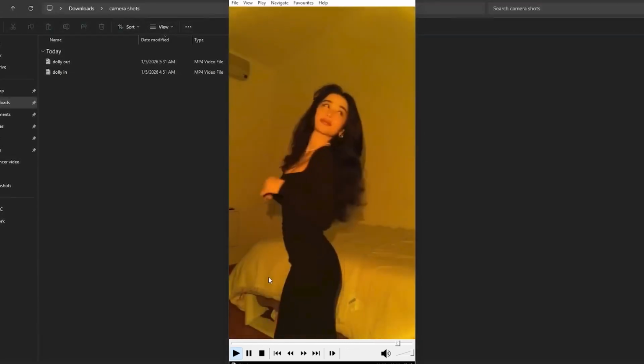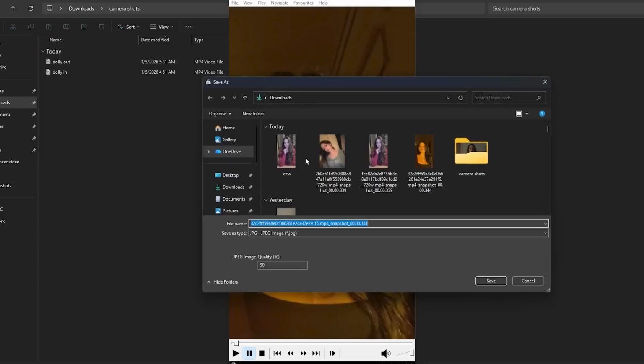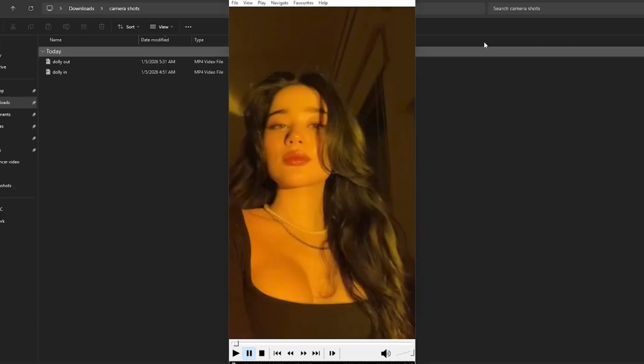So the trick is simple. Just go to the initial frames of your video and take the screenshot of the very first frame. Make sure that you're taking the screenshot of the initial frames only, because this is very important.